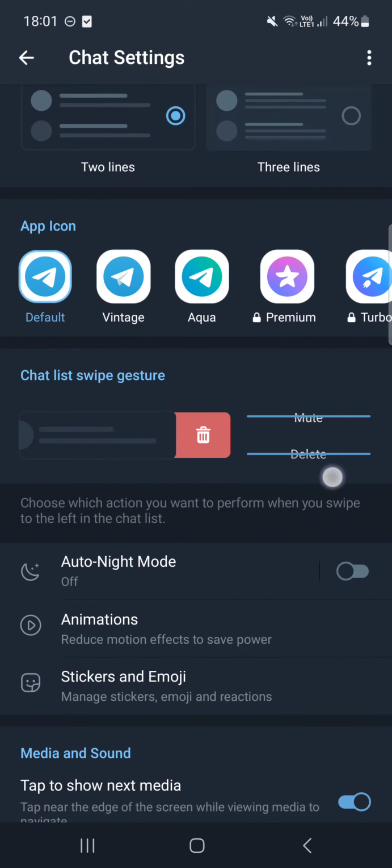Here we can select from this little roller thing the function that we want to add to the swipe gesture. Either delete the message, mute the chat, archive the chat, mark as read, or pin the chat, or change the folder that it is housed in.